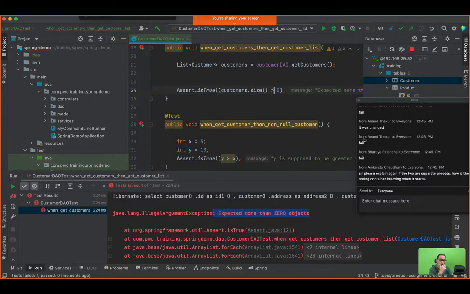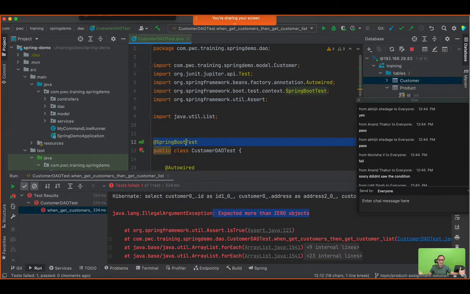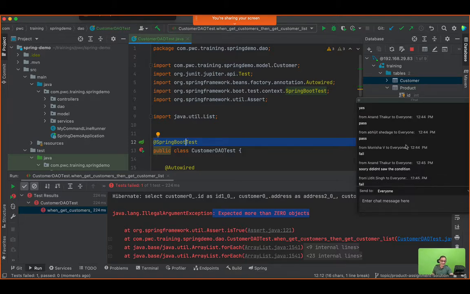So please explain again, if the two are separate process, how is the Spring container injected when it starts? Because of this magic. Take a look. If I don't give this, the Spring container will not be started. But if I give this, the Spring container starts. That's what the point was. That's what I was emphasizing on. No problem, Anand. I understand. You can see this @SpringBootTest. I hope Anikendu you're clear. So for all of you, see Anikendu has got a question. I hope the question is answered, Anikendu, and rest of y'all also.